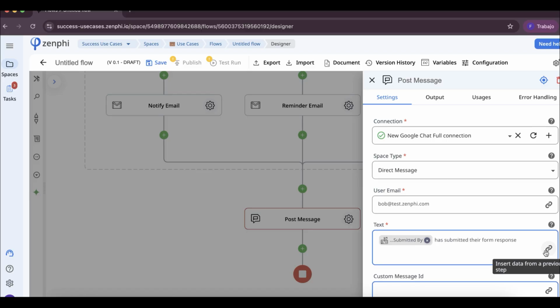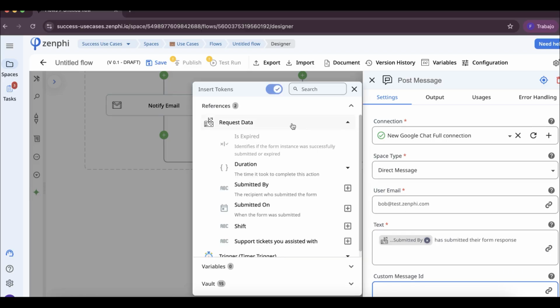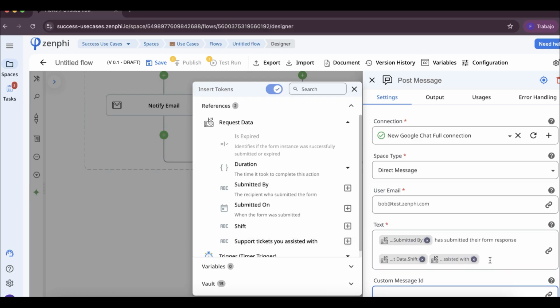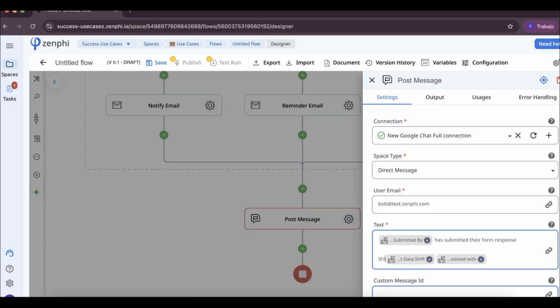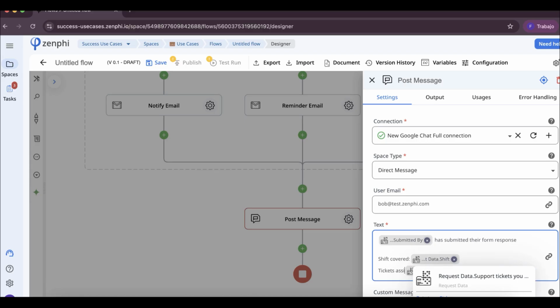And here we're able to use a token picker, the chain icon, to also access their response. So this would be the shift, support ticket. So if in the message you want to add, for example, shift covered, tickets assisted with, and you can add more questions depending on how many are on your form.